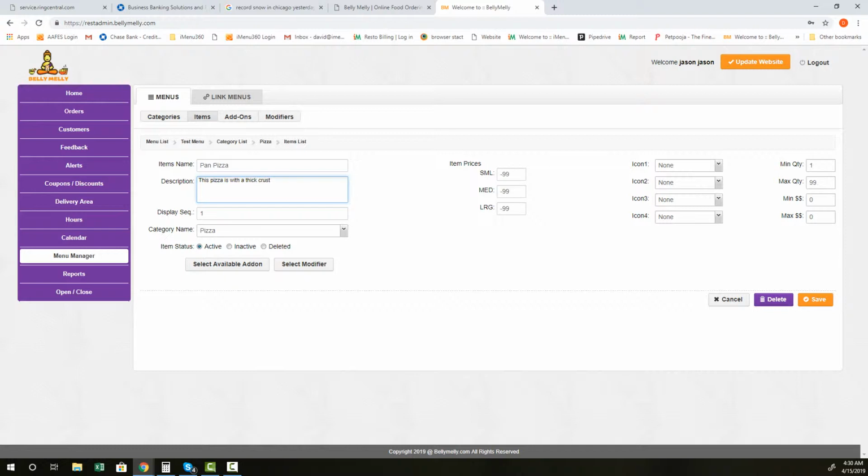Since in the United States we consider a plain cheese pizza the base price, we'll call the base price $10 for a small, $13 for a medium, $15 for a large. Some other things we can do here are the icons: we can mark it as a most popular item, or a new item, gluten-free, vegetarian, and so on.